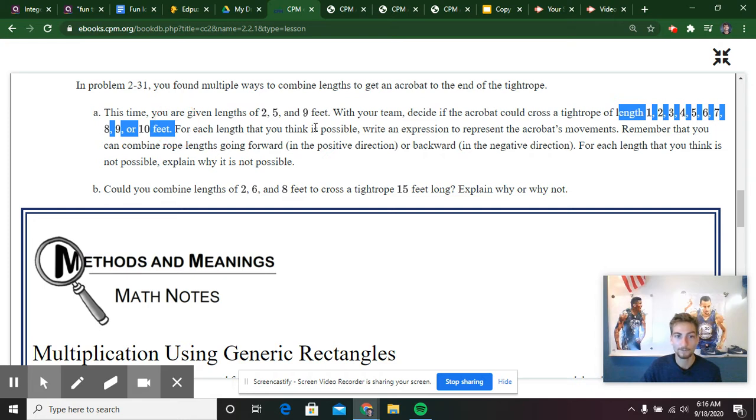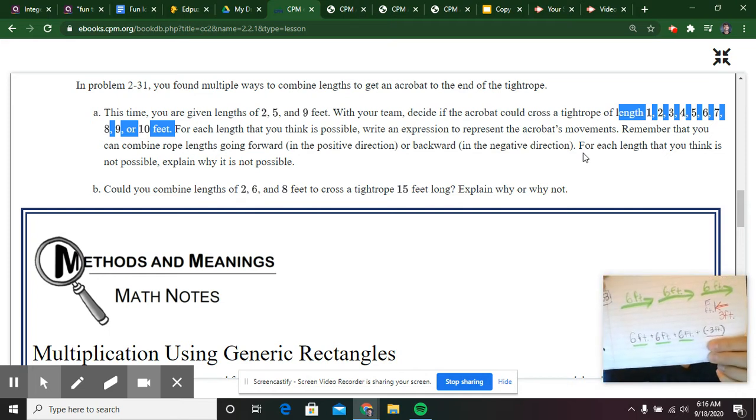All right. And then for each length that you think is possible, you're going to write an expression to represent the acrobat's movements. So remember, that expression is going to be a numerical expression. All right. So it's going to be adding. We're only using addition here, but you can add negative numbers like we see here.